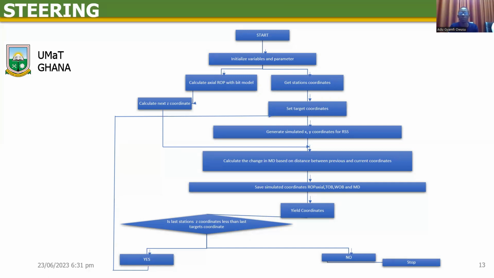So a basic flow of how the RSS works to get the best coordinate from one particular station to another. Say we are at station 1, we want to move towards target 1. How do we move towards target 1 to make sure that we hit it? So this is a basic flow chart showing that.